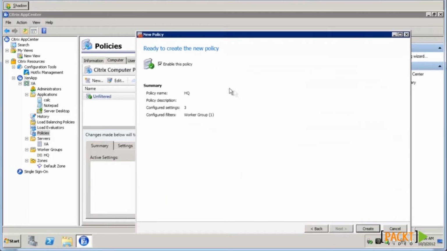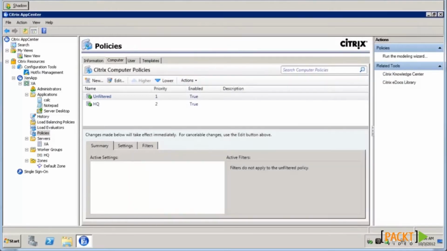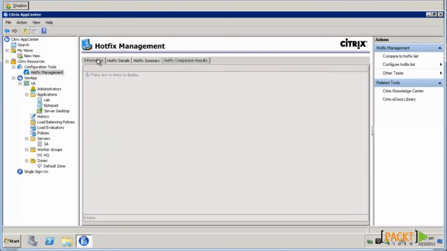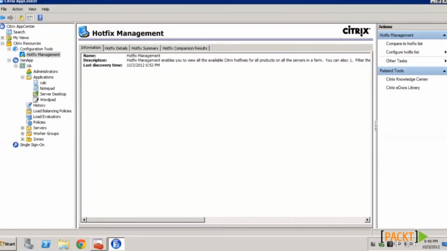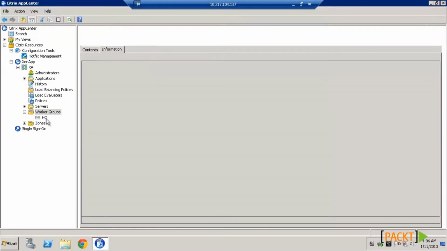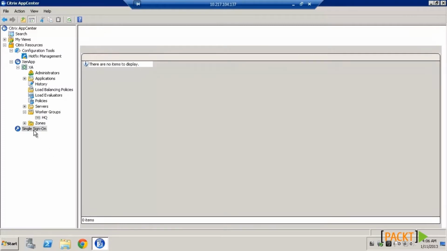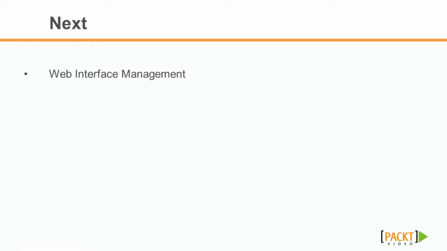And we'll apply that policy to a worker group we've created. We can also view and manage and apply any hotfixes that were released that we need to apply to our XenApp farm. And we can view logging to see the configuration changes that were made. And it's worth mentioning that this is where you can find your worker groups and single sign-on if you wish to look into that at a later time. Next, we will take a look at the web interface management.